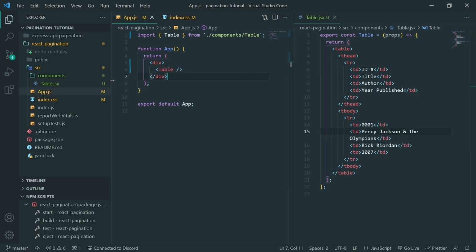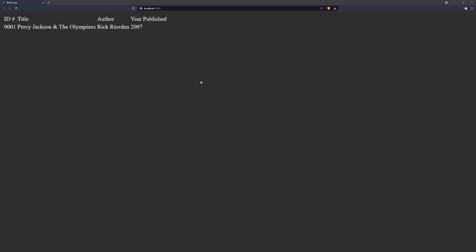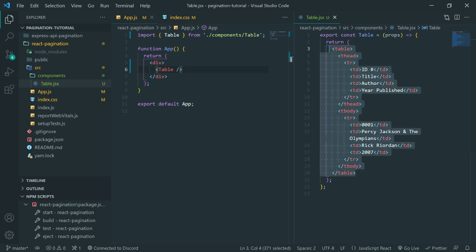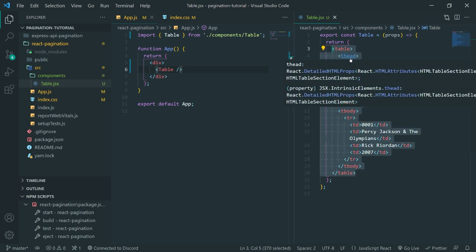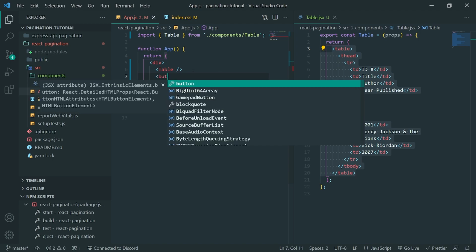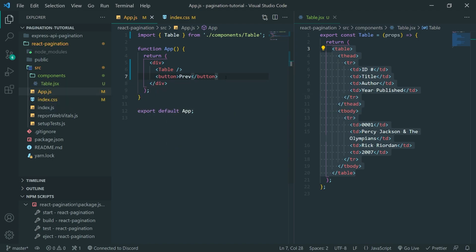So basically, we're also going to have a couple of buttons as well, and those buttons are going to be able to go backwards and forwards. Okay. So I think what I'll do is I'll put the buttons outside the table for now, and we can always fix it up later. So we'll have a previous button and we'll have a next button.